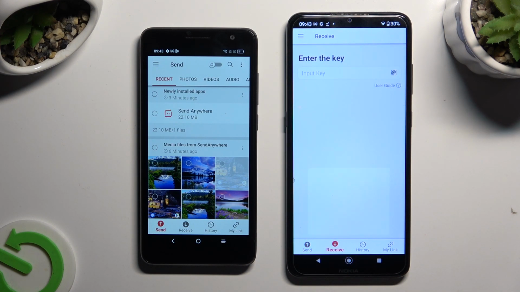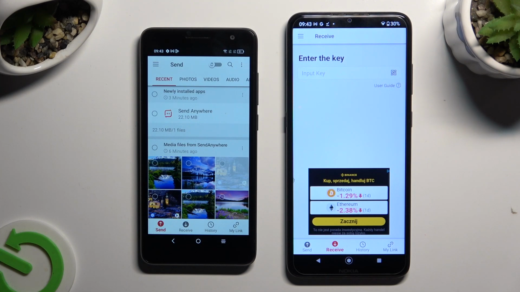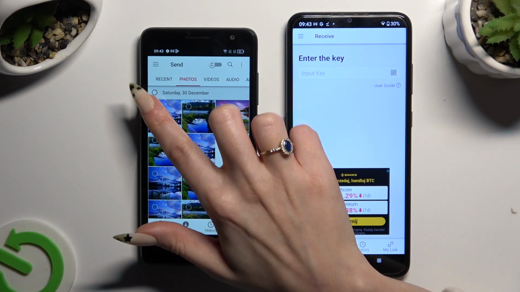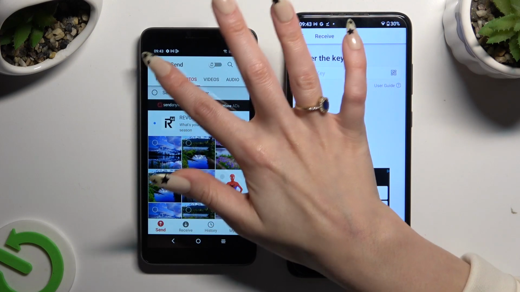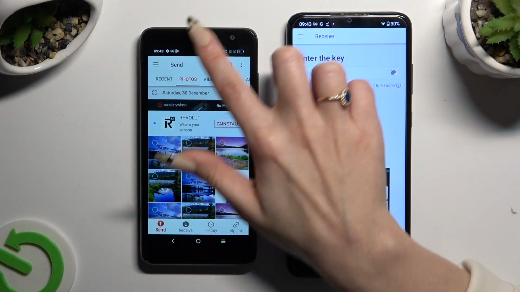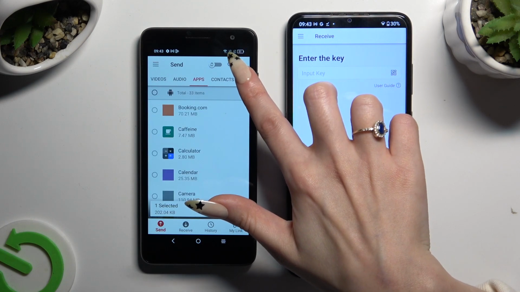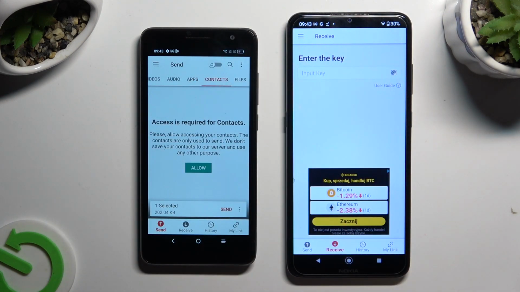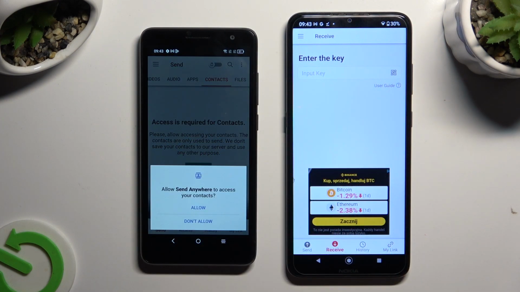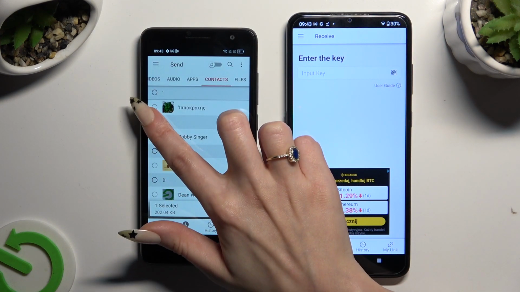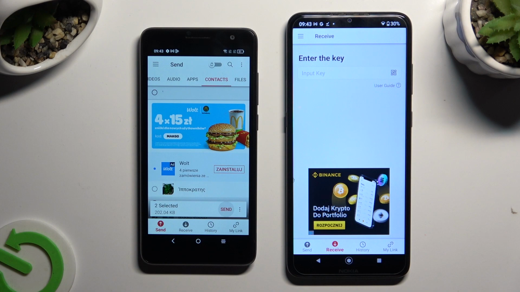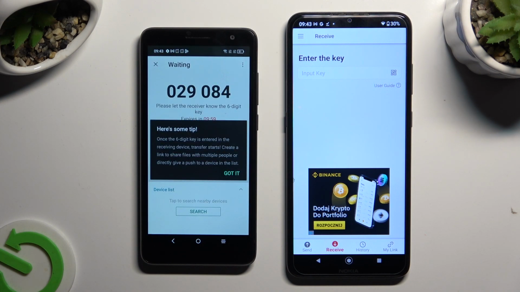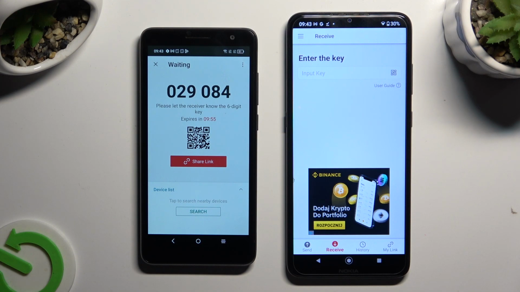Also on Alcatel, using all of those categories available at the top, select all of your files to transfer. In some of those categories, like for example contacts, you need to hit Allow a couple of times and then access your files. When you finished, hit Send next to Selected at the bottom and tap on Got it in the Here's Some Tip pop-up. Now it's time to decide which connection way you want to use.